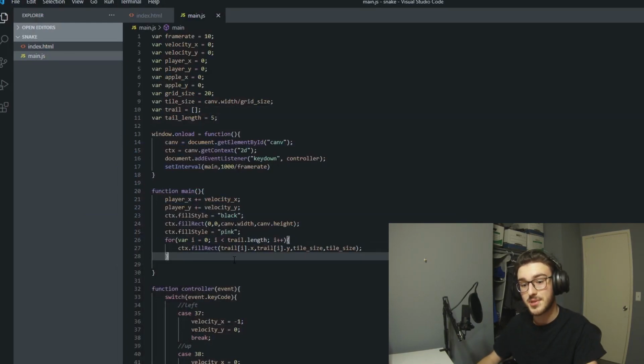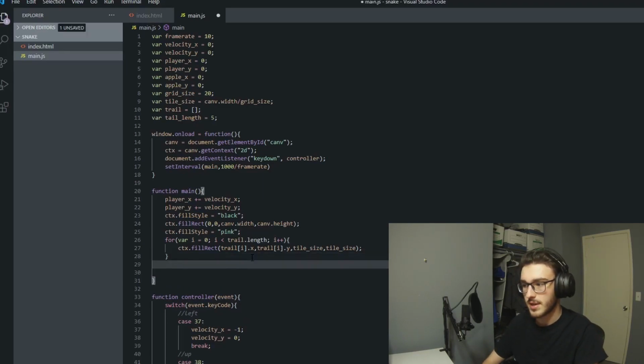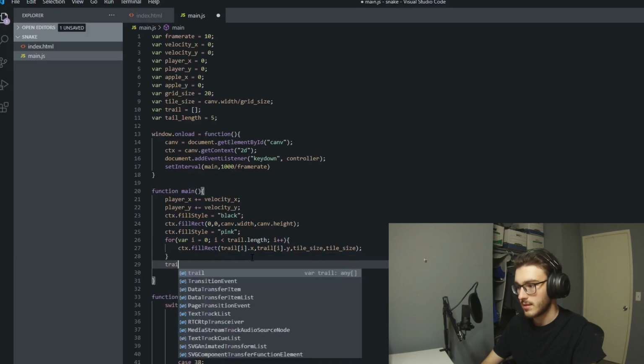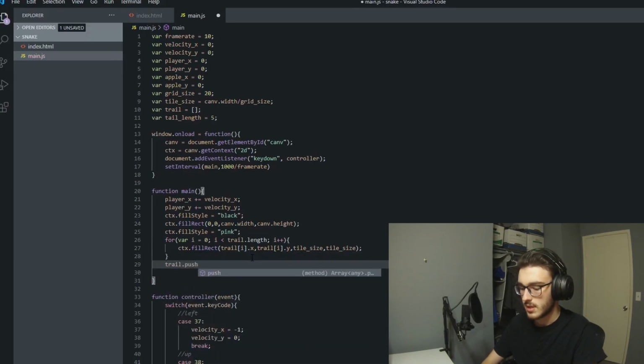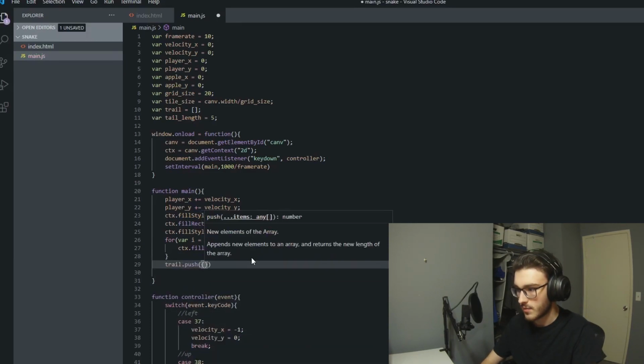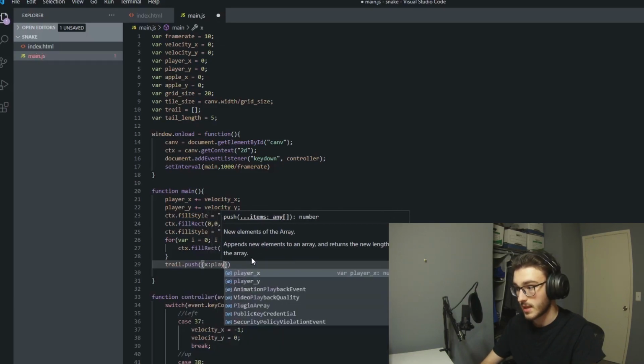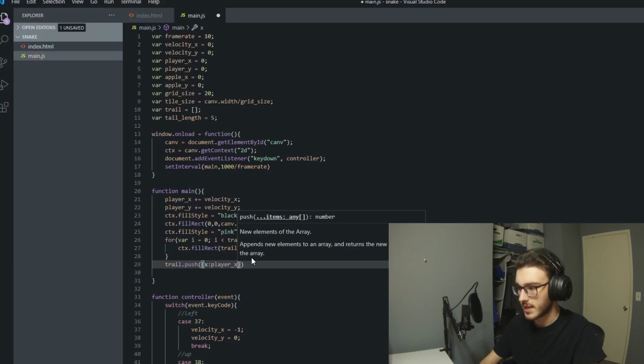What we need to do is push our current position to the array. So to do that, we're going to do trail.push. And then we'll just push an array, and that array will have x, will be player.x, or I'm sorry, player_x. And then the y will be player_y.